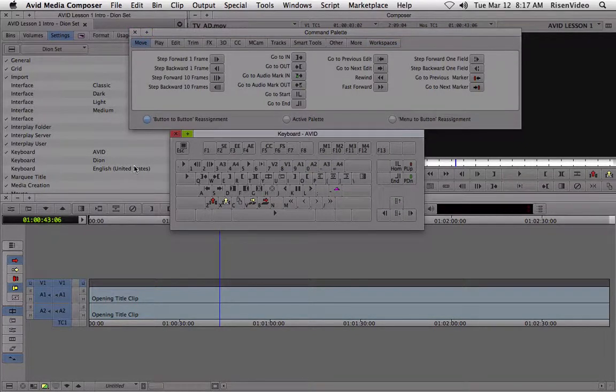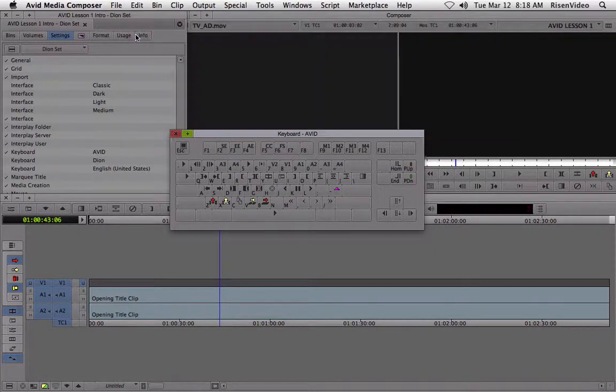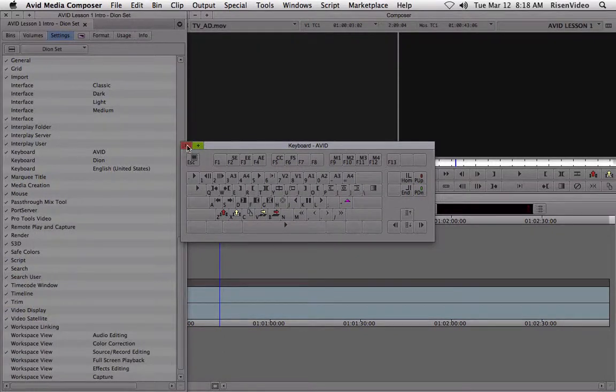So there you have it. We duplicated a keyboard to create an additional keyboard. We used the command palette to modify our keyboard. We discussed how you must have the button-to-button reassignment in order to reassign your keys on your keyboard. Once you're done, go ahead and close out the command palette. So you can actually go through and close out your keyboard.